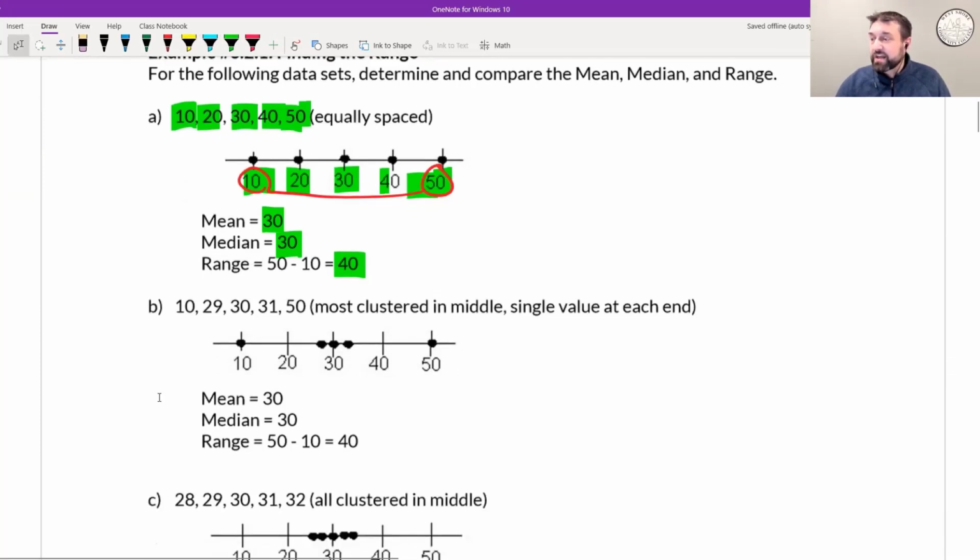The second data set has these values: 10, 29, 30, 31, and 50. You can see this is a different data set. The numbers are sort of clumped in the center. Well, let's find a couple of measures of center. The mean is 30. Oh, how about that? The median is also 30. And the range, 50 minus 10, that's 40 as well.